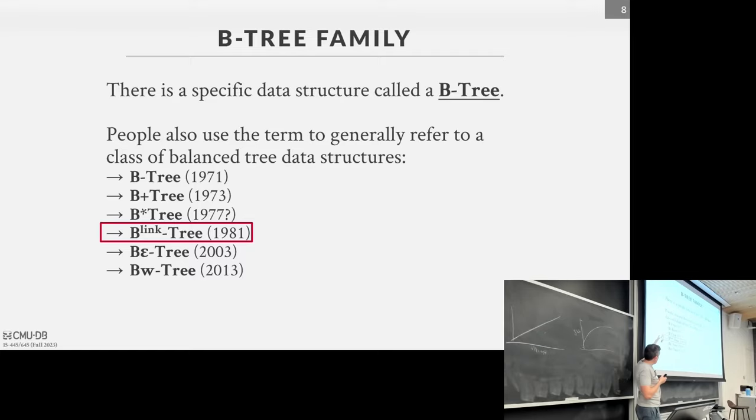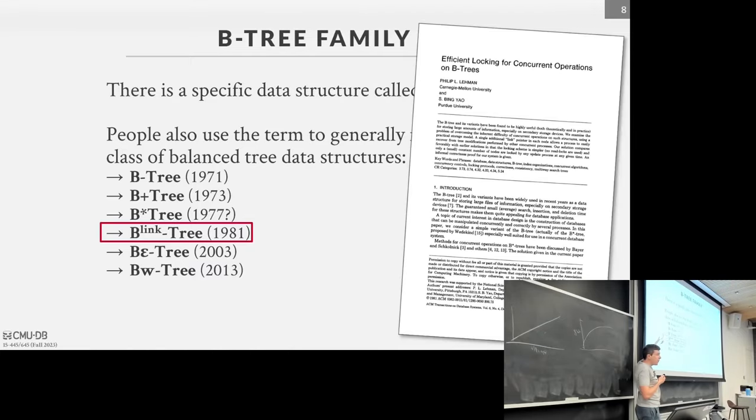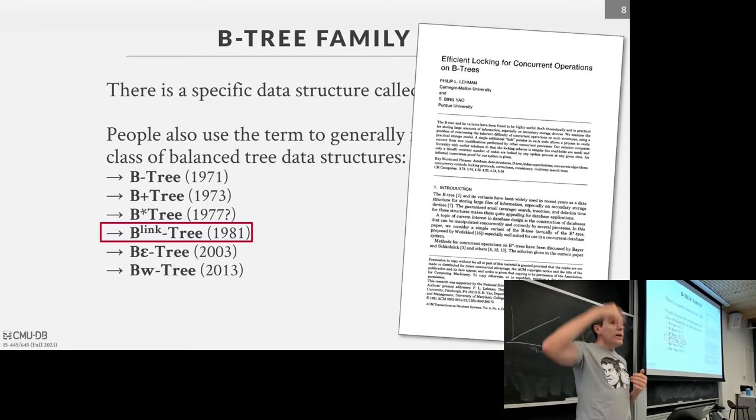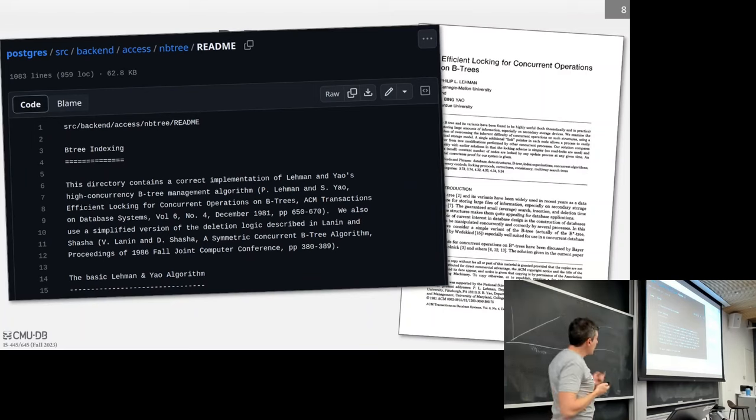And in particular, what they're going to borrow is some ideas from this B-link tree paper that actually came from here at CMU in 1981. It's written by Phil Lehman. That dude still works in the dean's office at CMU on the fifth floor. And if you go look in the Postgres source code, in the directory where they talk about their B tree, notice they say B tree instead of B+ tree. And they say it's an NB tree because it's a non-balanced B+ tree. But we'll get to that later.